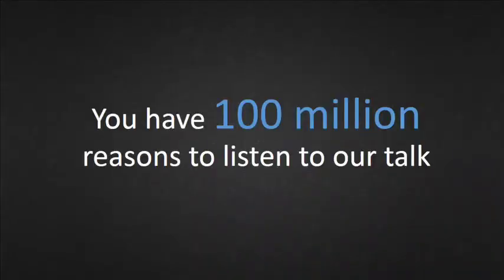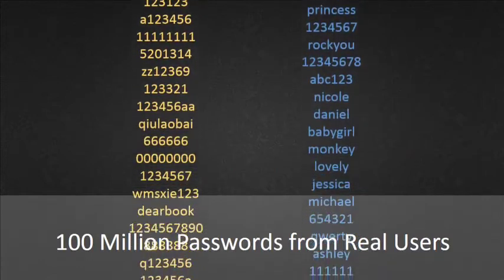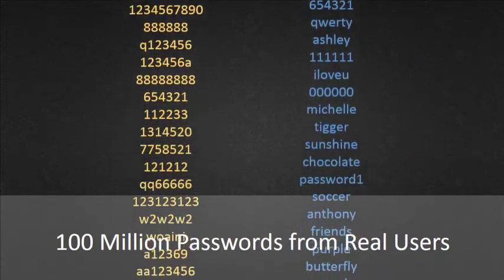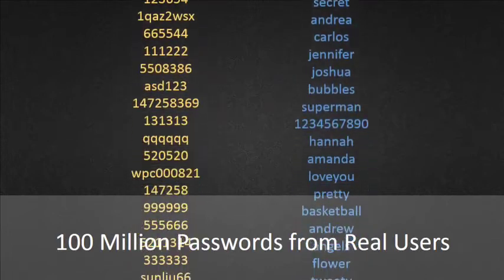Do you know the password patterns used by the biggest internet user group? If you want to guess them, how would you guess more? You have 100 million reasons to listen to our talk. The paper leveraged over 100 million real passwords created by Chinese-speaking and English-speaking users to tell you the answers.